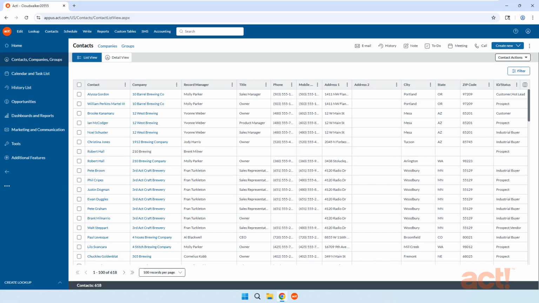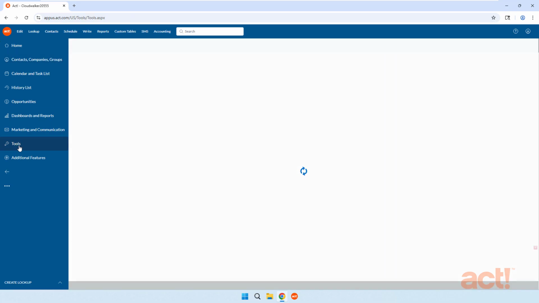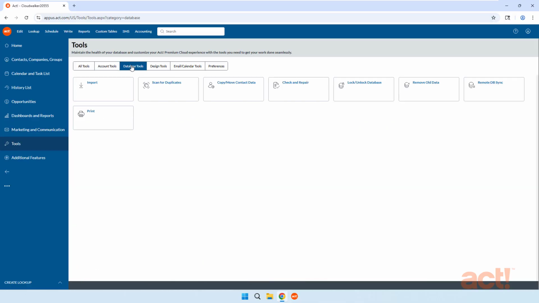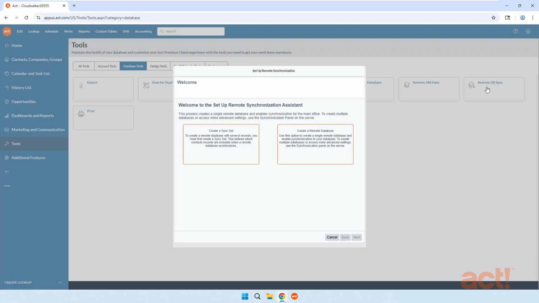Now to begin, I want to create a remote database for myself so that I can synchronize my records back and forth from the Act Cloud environment to my Act Premium Desktop installation. To do this, I'm going to create a remote database. So log into Act and then click the Tools option in the left navigation. From here, I'm going to click the Database Tools so that I can easily locate Remote DB Sync. Let's click that button. This will launch the Setup Remote Synchronization window.